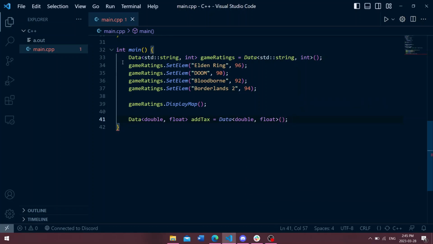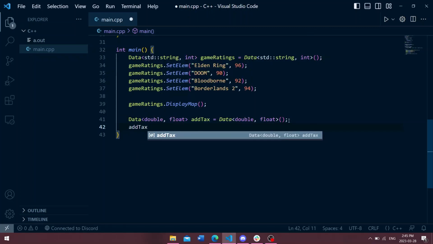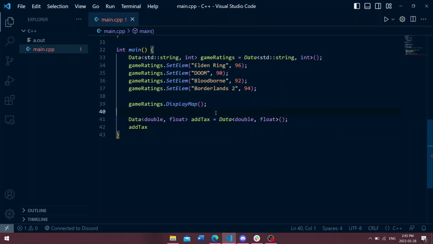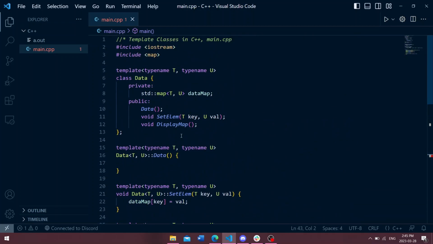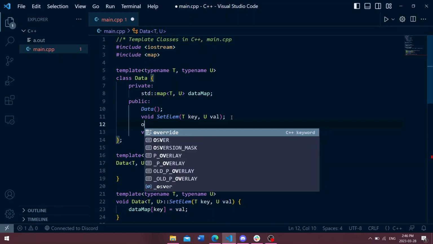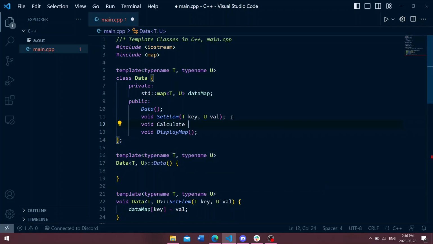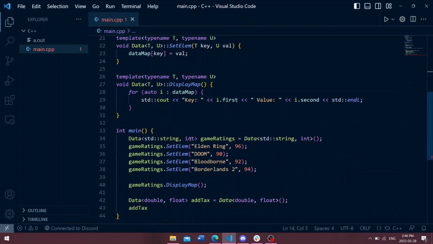Same way we created this map, I'm going to have to use this one. And then we'll do add tags, but we can't actually use the set element function because we're not setting the element ourselves, so we're going to have to make another function for this map. So let's make a function called calculate tags. I'll just make it a void function. It'll take the key and then calculate the tags and put it in the value. So key will be the only parameter for that function.